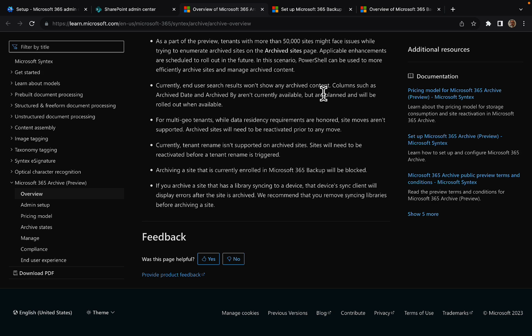That's key. Columns such as archived date and archived by aren't currently available, but are planned and will be rolled out when available. So watch out for that one. If it's essential that you have that ability for search results, don't use the preview. Multi-geo tenants: while data residency requirements are honored, site moves aren't supported. Archived sites will need to be reactivated prior to any move. Makes sense? Currently, tenant rename isn't supported on archived sites. Sites will need to be reactivated before a tenant rename is triggered.